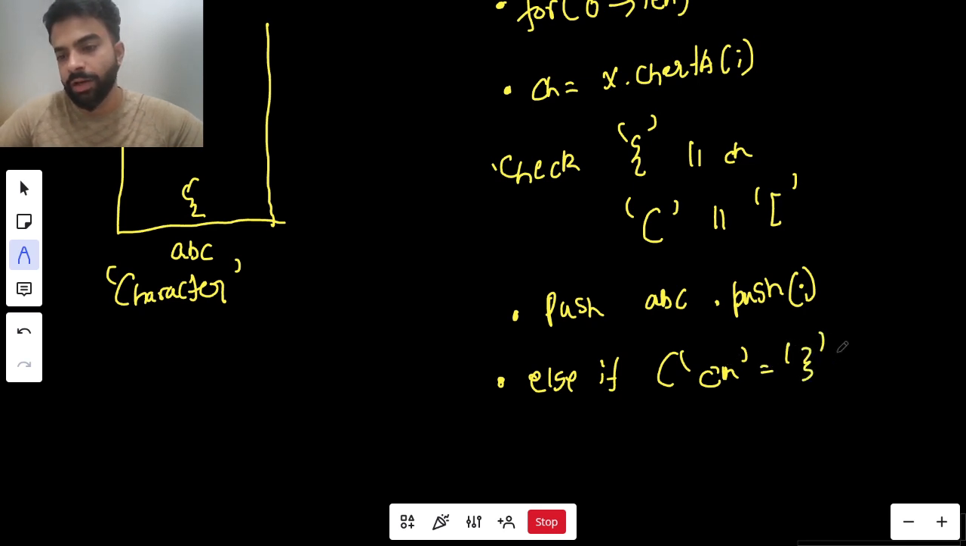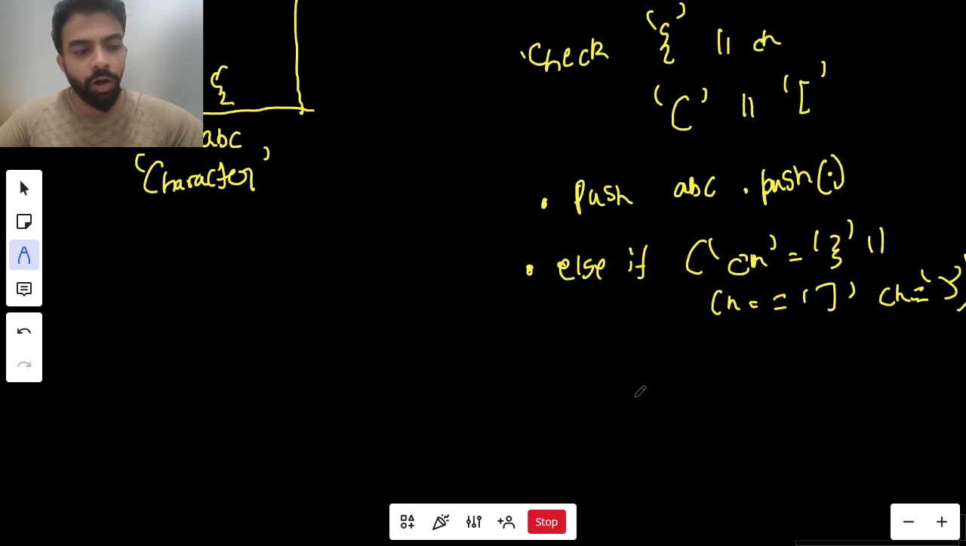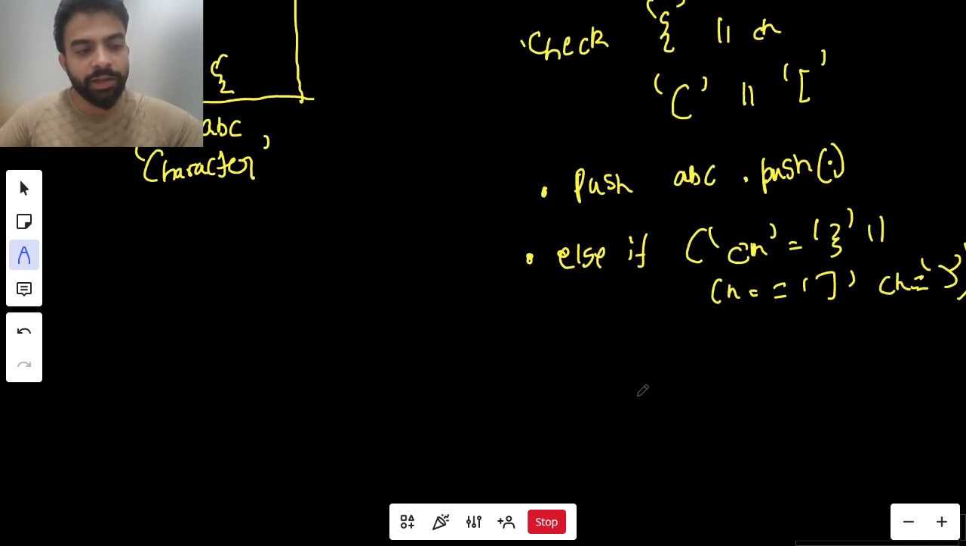So how a closing bracket looks like this. I'll be writing ch equals to a closing bracket, or ch equals to the first closing bracket. So I have put an if condition for all the closing brackets. If it is a closing bracket, what is my condition?